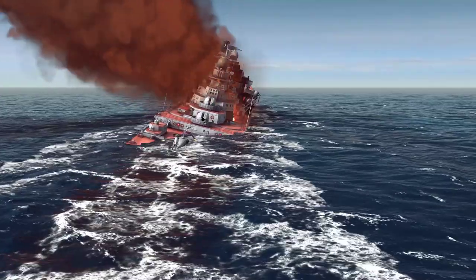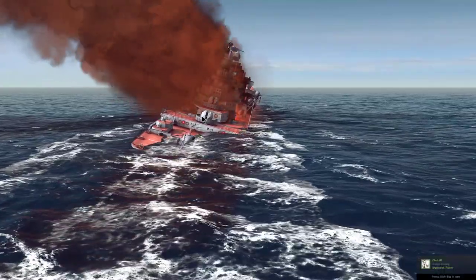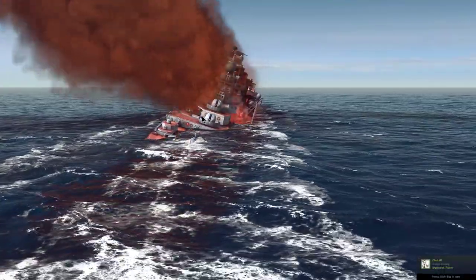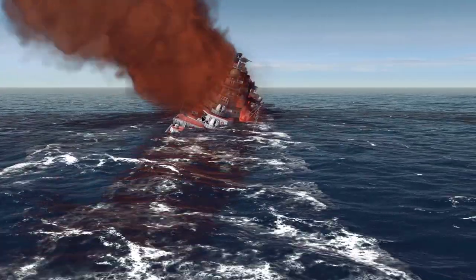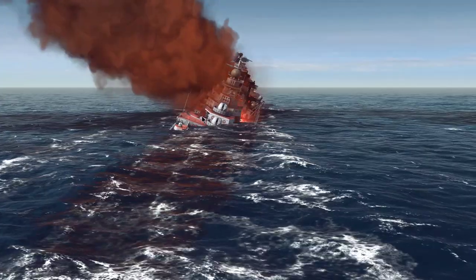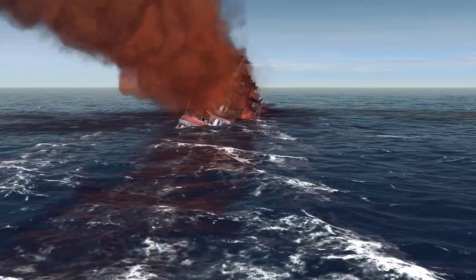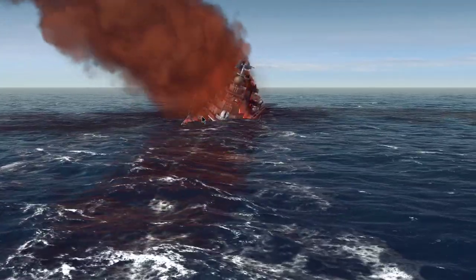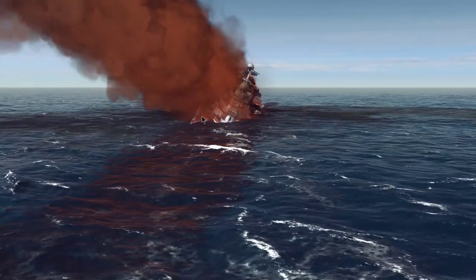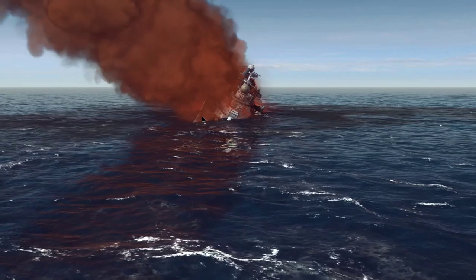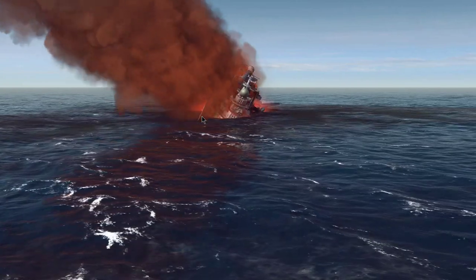And there goes the mighty Kirov. Although that was kind of cute, did you notice there used to be a couple guys that were standing on the flight deck, and there was none after the impact?